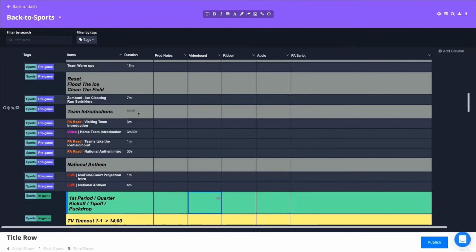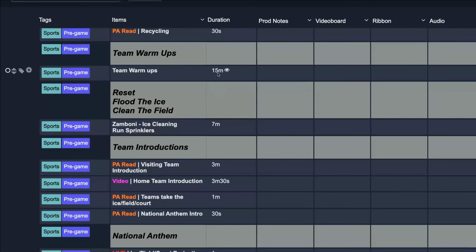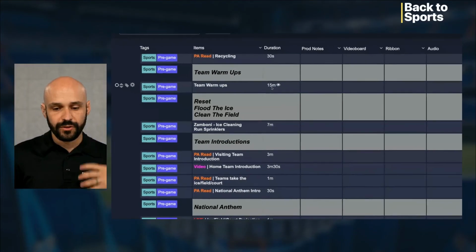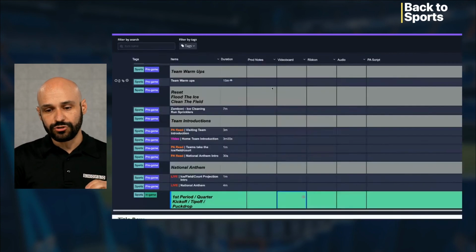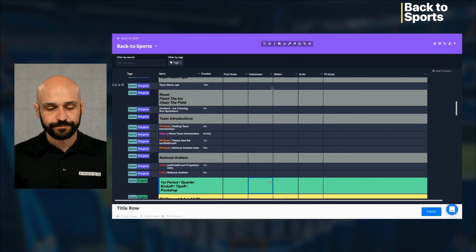And that's because the start and clock time values are going to depend on where you drop this specific element into your rundown. So if you drop it right after an element that started or ended at 6 o'clock, then this team warm-ups is going to end at 6:15. So that's why only the durations column is the timing column visible here in the Global Elements Manager.